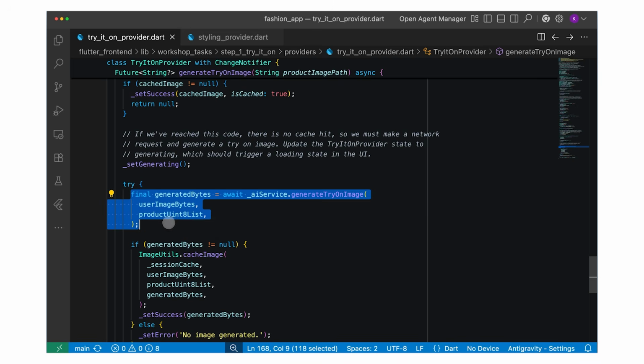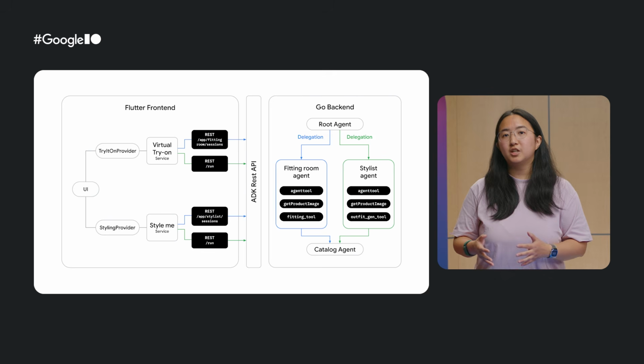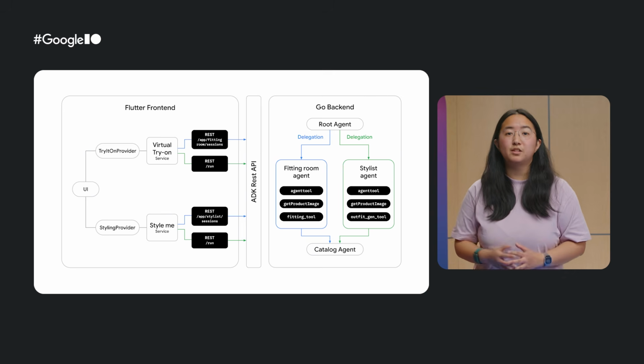The ADK styling service implements the styling service interface with two methods: get styling suggestions, which takes a styling request and returns a list of outfits, and refine with feedback, which takes a string of feedback and returns a list of outfits. As Annie mentioned, these service classes are solely responsible for shuttling data back and forth between our client app and the ADK backend using HTTP requests. They manage building and sending requests, then receiving and parsing responses into data classes that our app can understand.